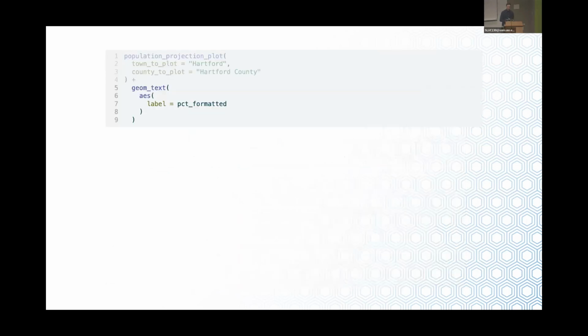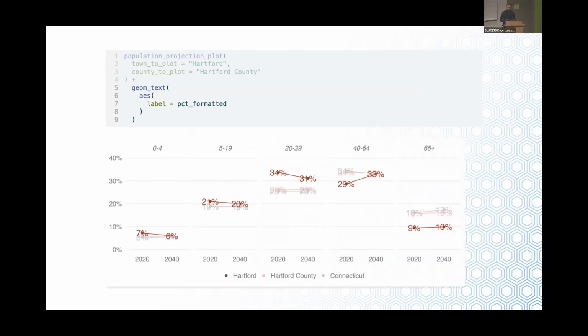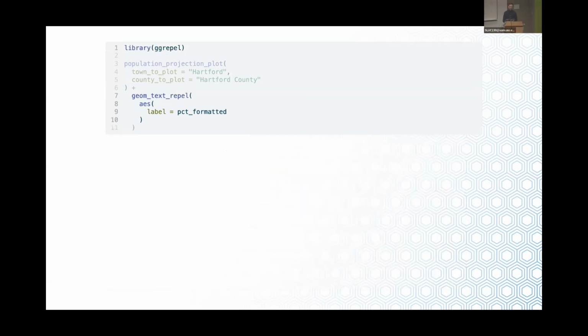So when I add text, initially you might think to do something like this. Well, great, let's just add a geom text and we set label equal to percent formatted. Well, if you do that, it's going to be really messy. That's too much text. It's hard to read with the lines and the points, and the text overlaps. Not great.